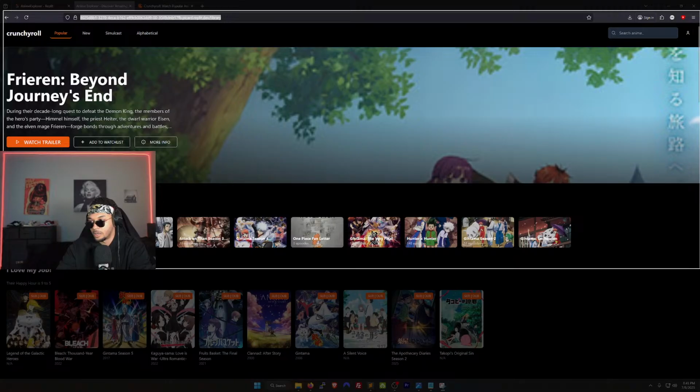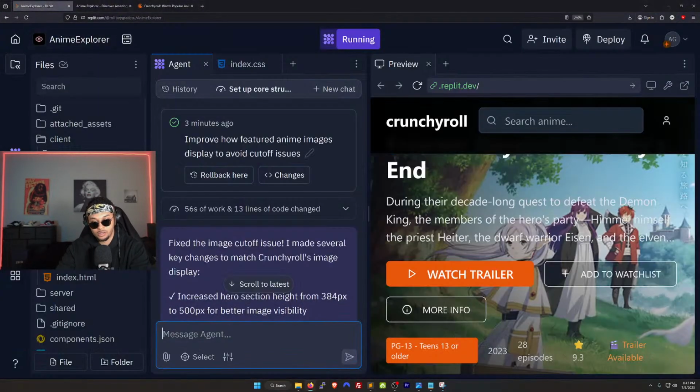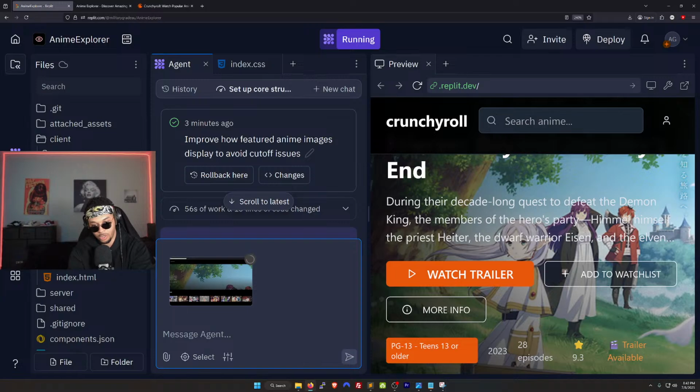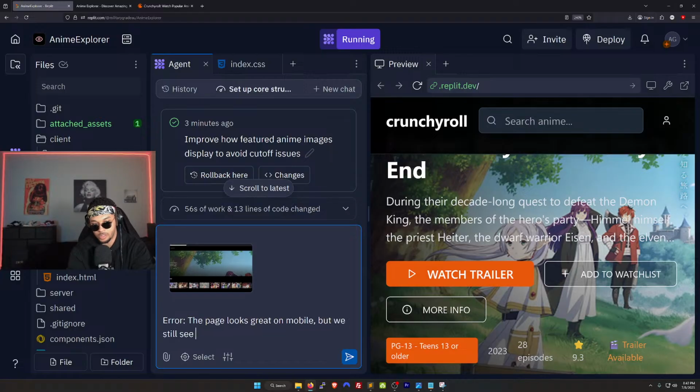highlight that and just let it know, hey, still not showing correctly on larger screens. Also, let me start off with the page looks great on mobile, just to know that, because I don't want it to make a change that breaks the mobile side of things, right? So the page looks great on mobile, but we still see issues on large desktop screens.